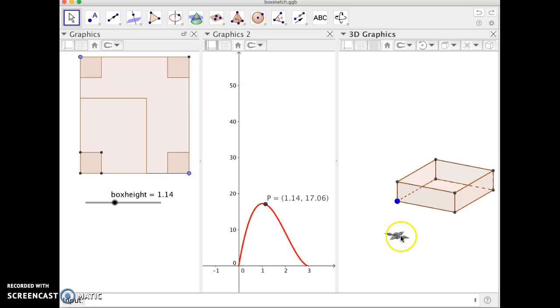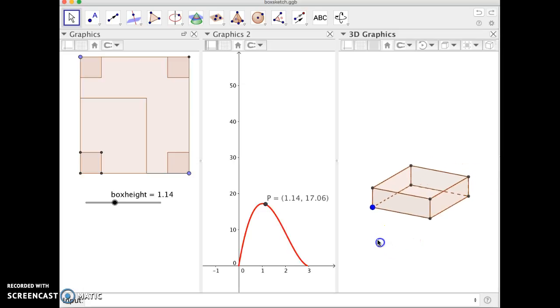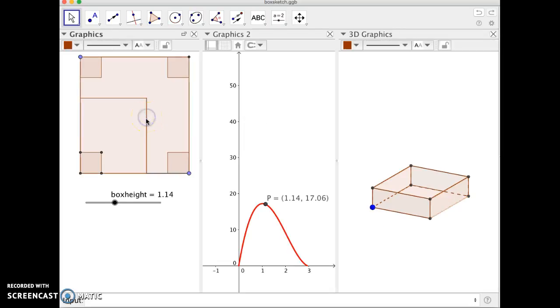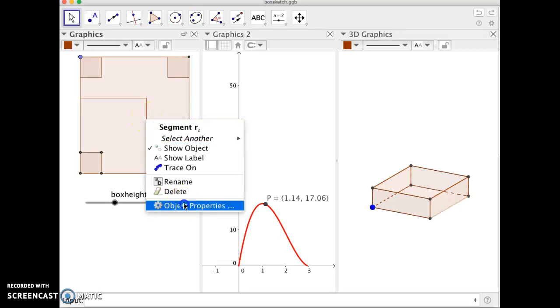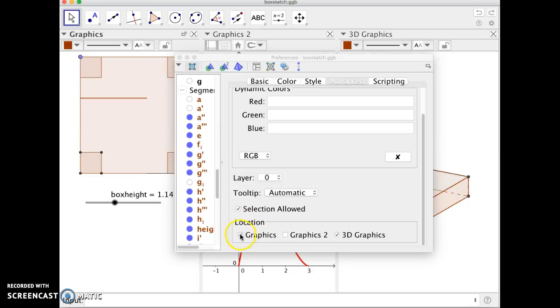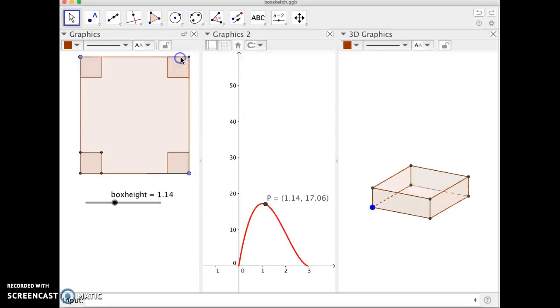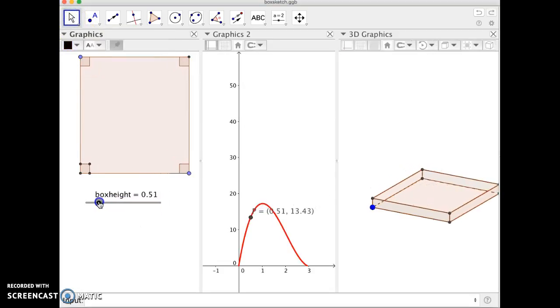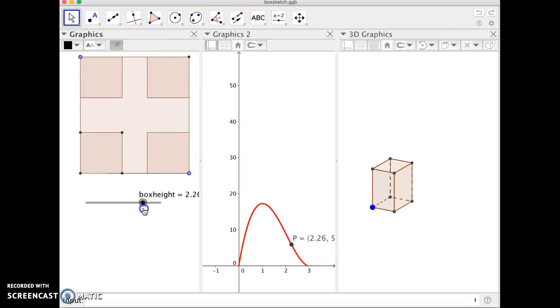Now if I hold the shift key down, I can move this around a bit. I don't want that there. Let's look at object properties and make sure that's only in the graphics 3D window. Same with that one. That looks pretty good to me. Now if I drag on this box height slider, check it out. I love it. It's fun.